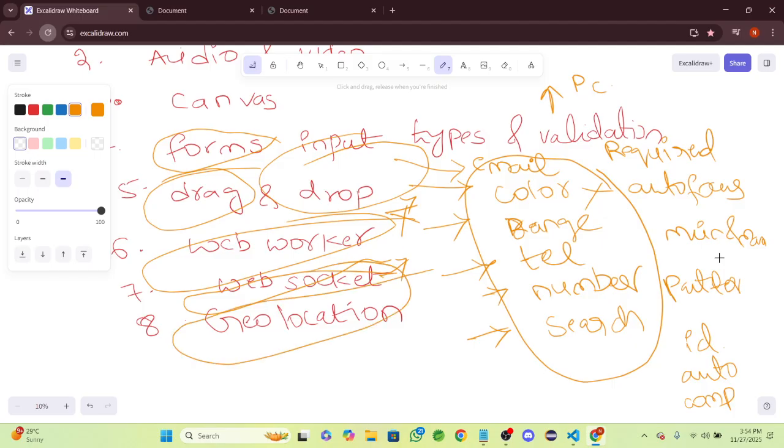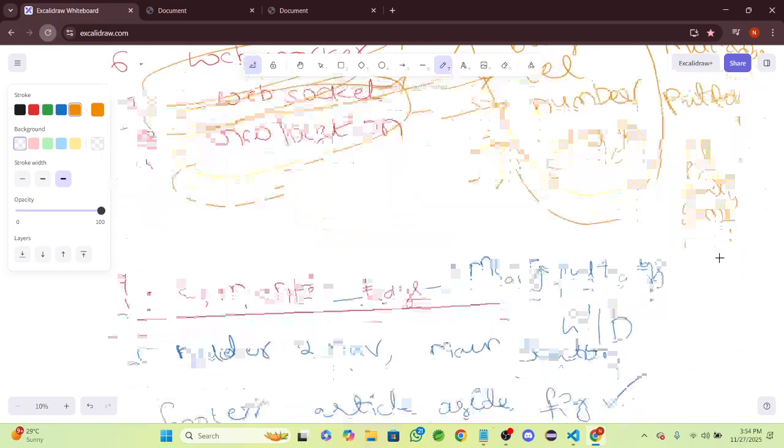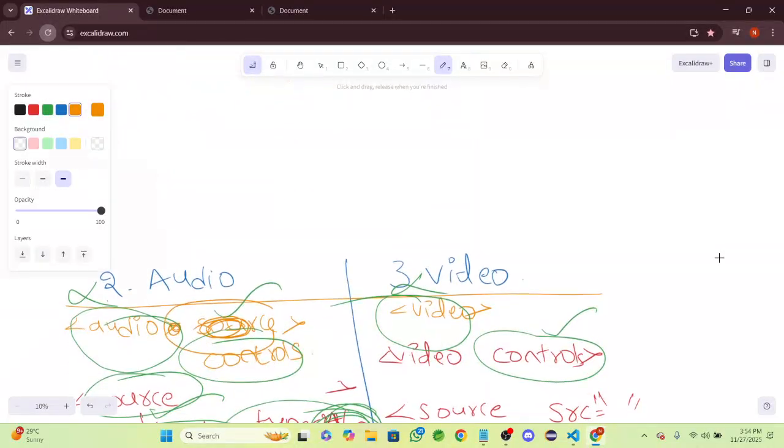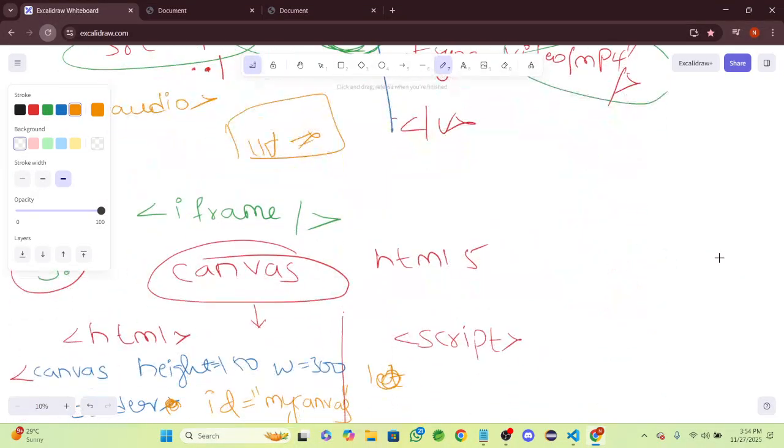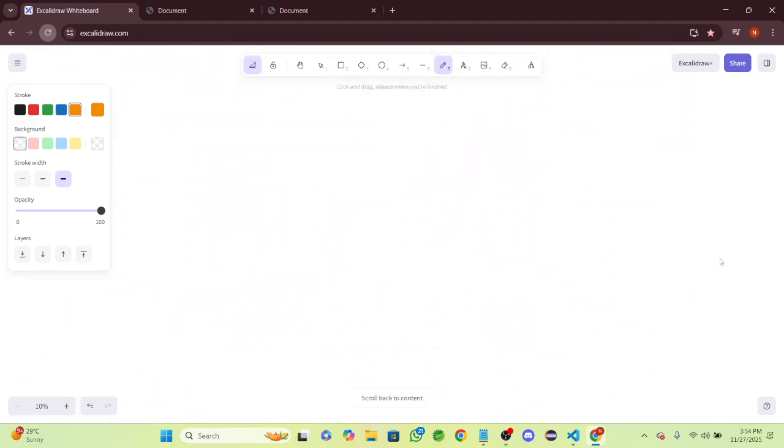Then we will get the geolocation. Geolocation means if you want to get your current location, we will be using the geolocation. We will have some topics in geolocation like navigator. Navigator is a built-in object. We will discuss that, no issue, in our upcoming class.